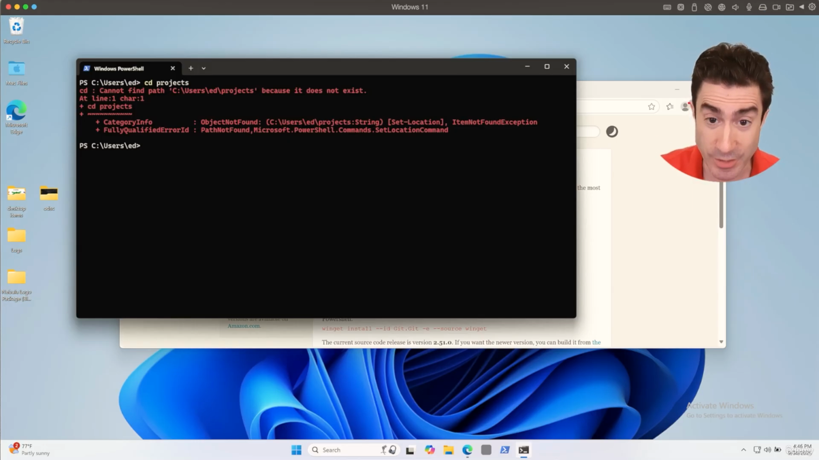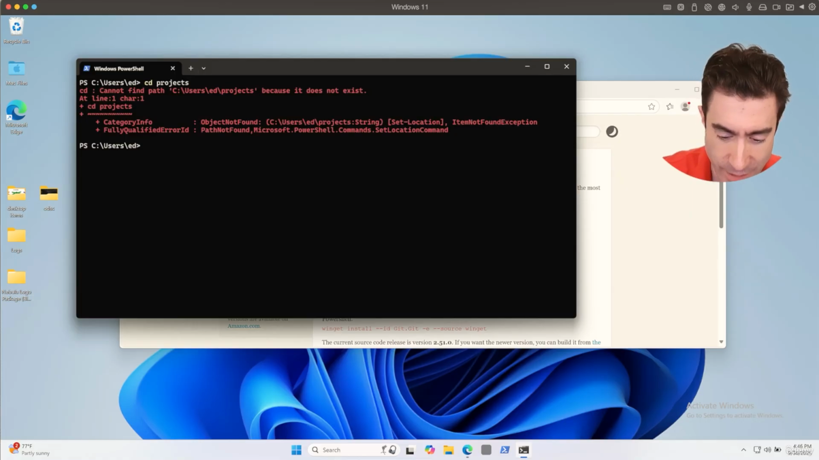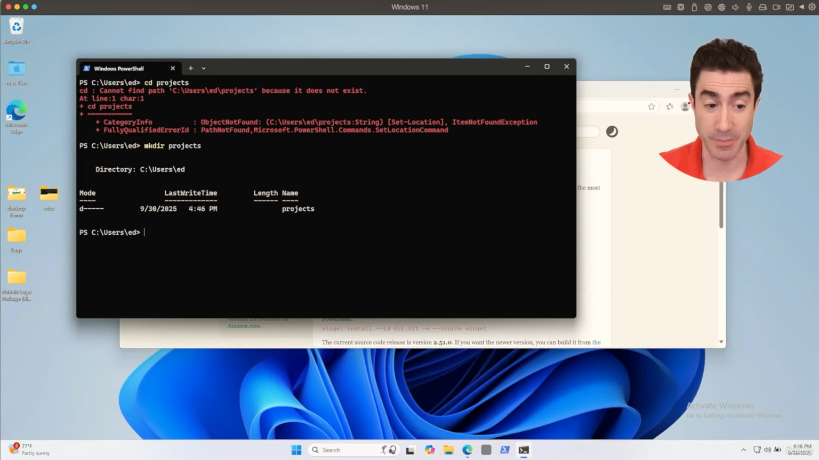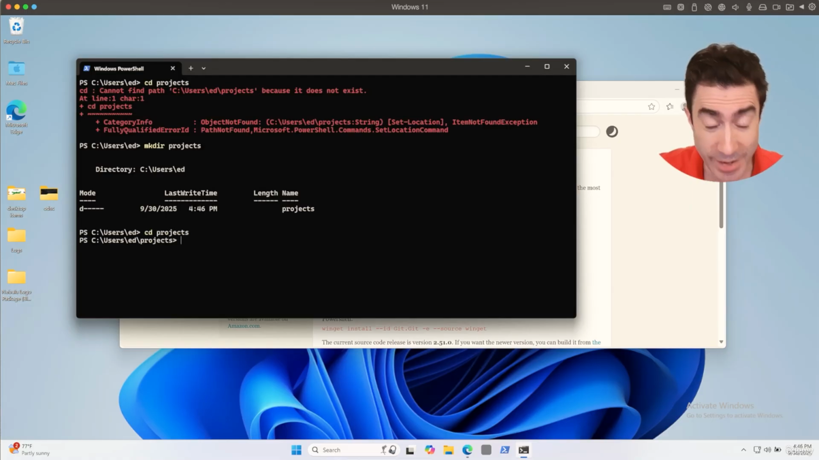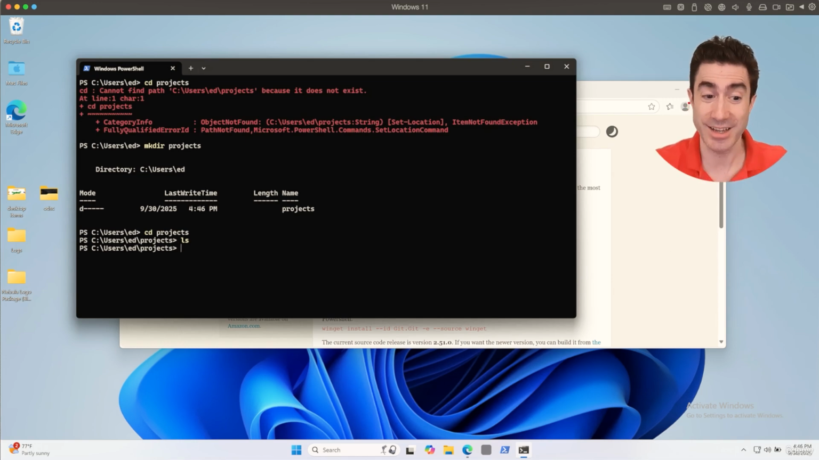And so what I need to do is create a projects directory. So I'm going to type mkdir, make a directory called projects. There we go, it's been made. I'm still in C users ed, my home directory. So I type cd projects to go into this new directory. And if I look at it, ls looks at the contents, it's empty. It's a new directory. It's in C users ed projects.